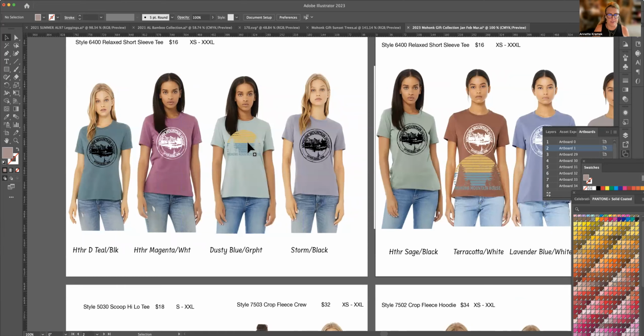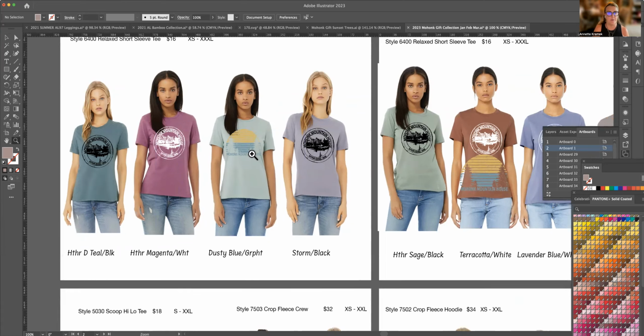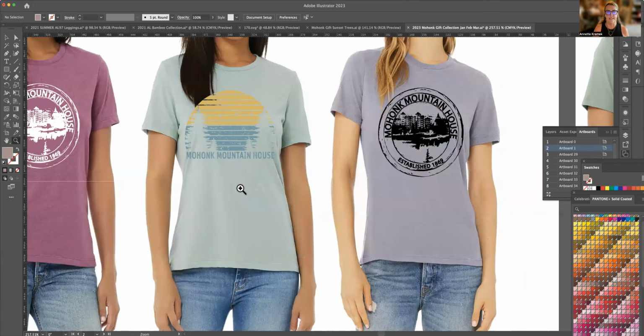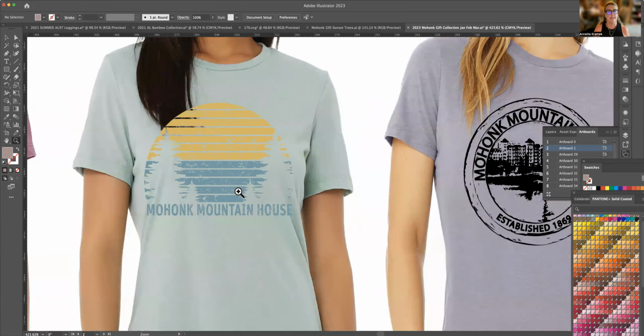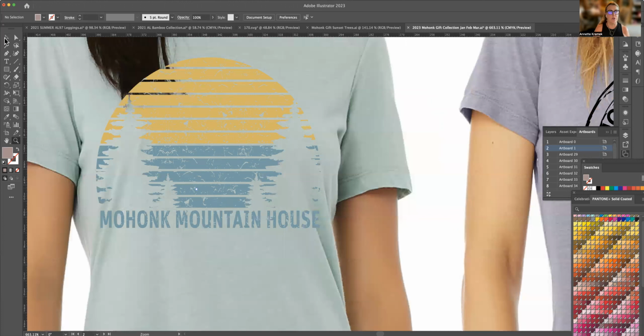So this is a new design that I'm developing. This is brand new. They've never bought this before, just like you would see something brand new that I would design for you. So I wanted to do like a sunset kind of vibe.